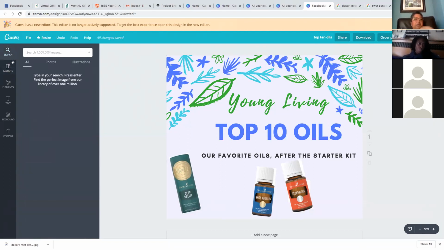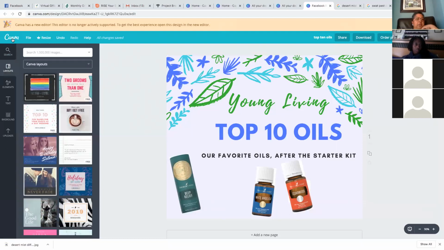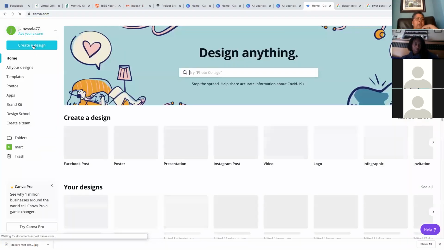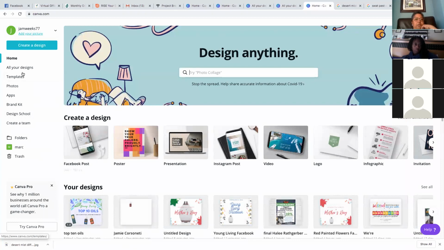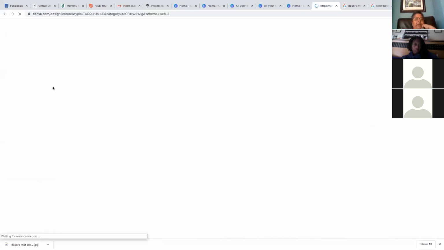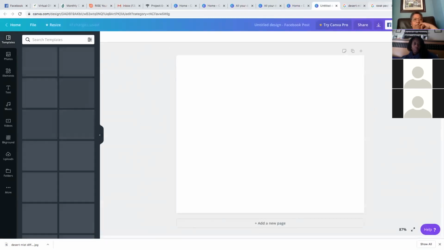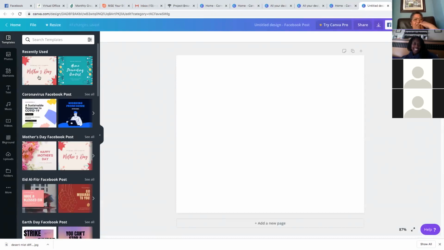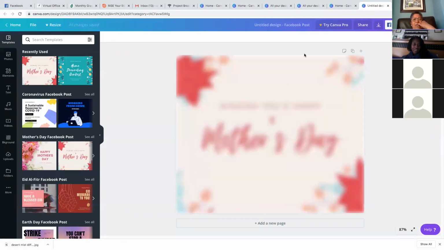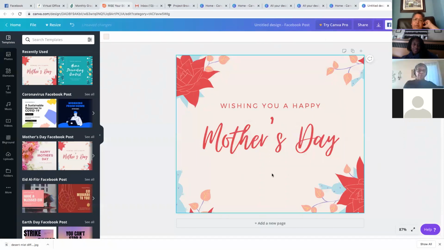let me go home real quick. Okay, so let's create a design real quick. I'll just pick a template. My computer's working really slow. Mine too. If we just pick the Mother's Day graphic, even though it automatically saves every once in a while, when I'm done with it and I want to save it, up here I'll type in Mother's Day 2020, and then that's what my file will save as.